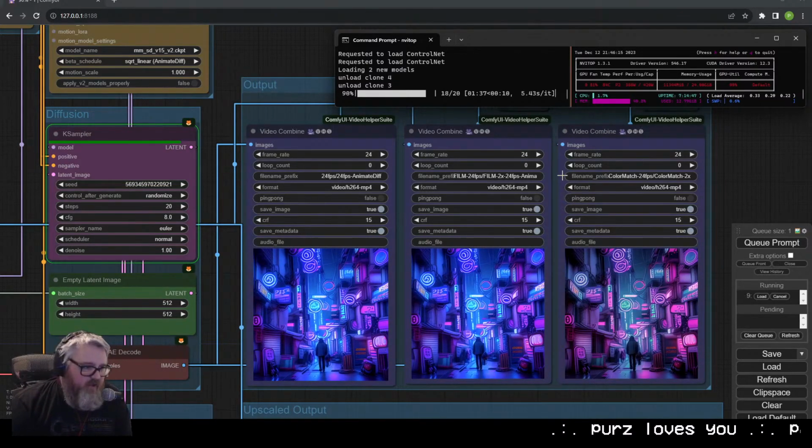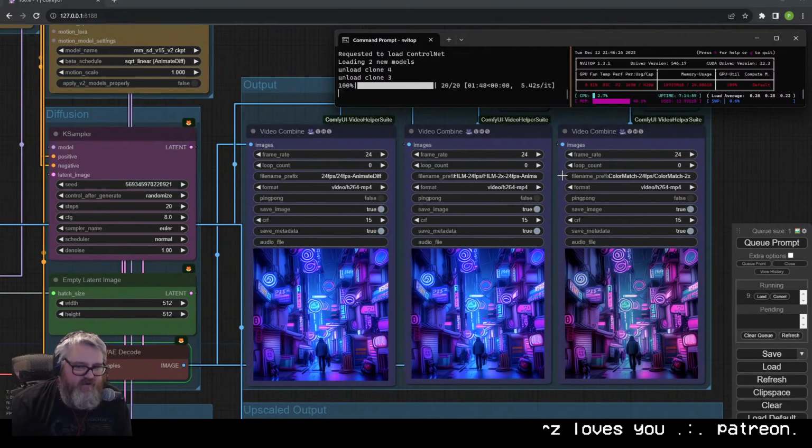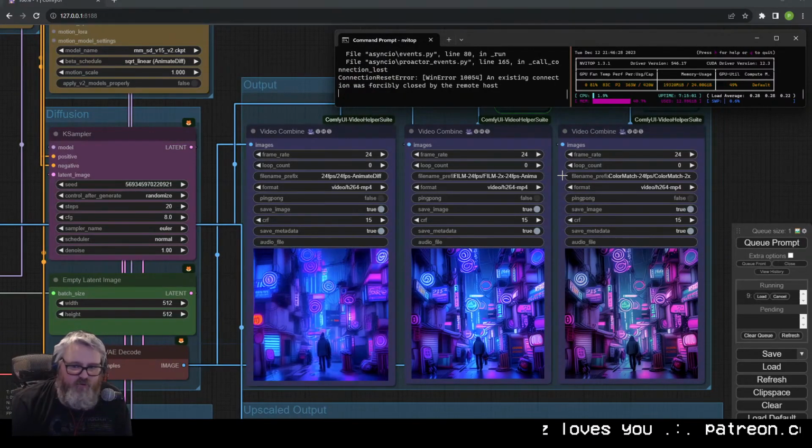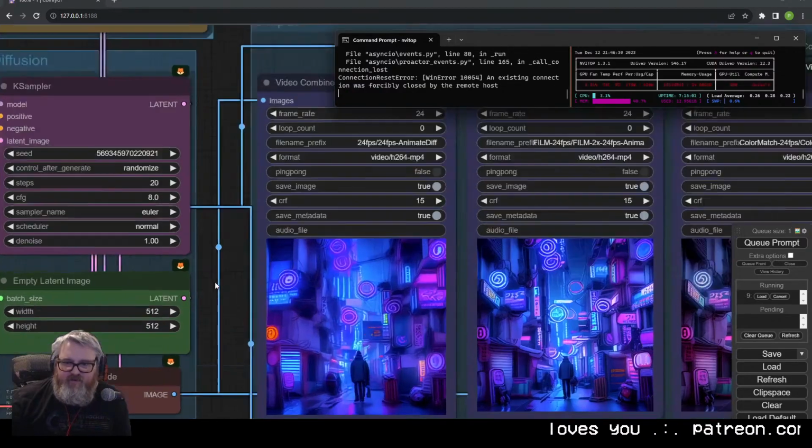Like me and Rad Thundercat trying to figure out how to fix the film interpolation errors when starting out Comfy, because the CUDNN and the CUDA toolkit weren't playing together nicely.